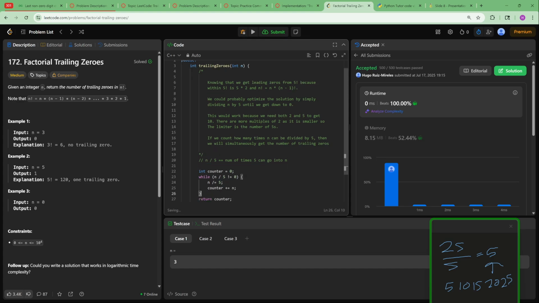And that's why, rather than doing counter plus plus, we do plus equal n. Because after this, we find the number of times 5 will fit into n, and then we just add that to the counter. And if there is still more that can be added to the counter, we'll just keep checking for it. So we're going to find all the factors that way.